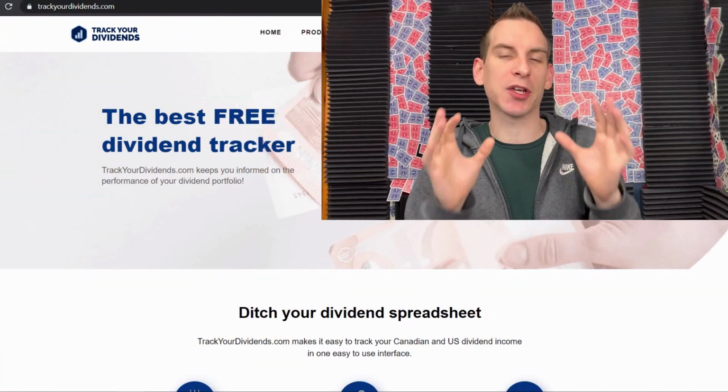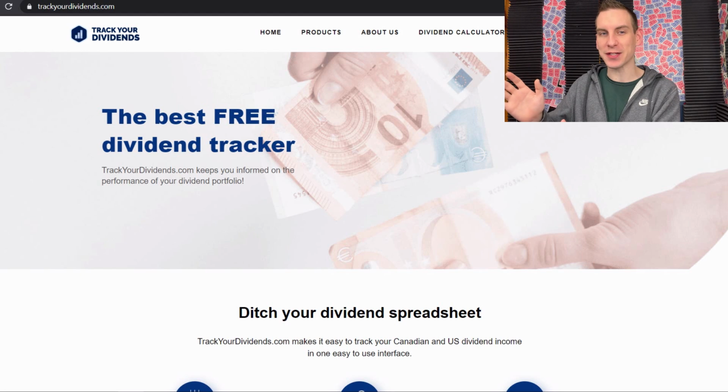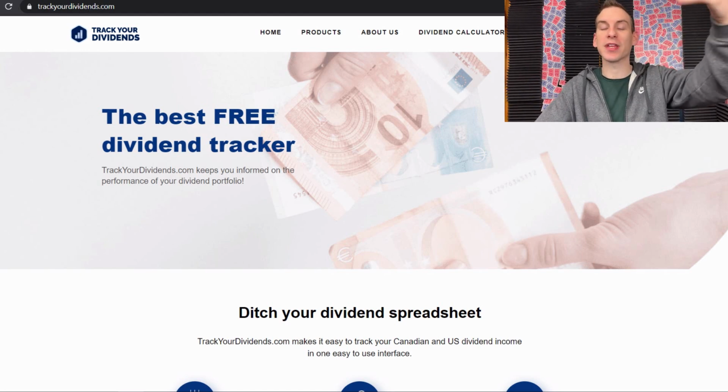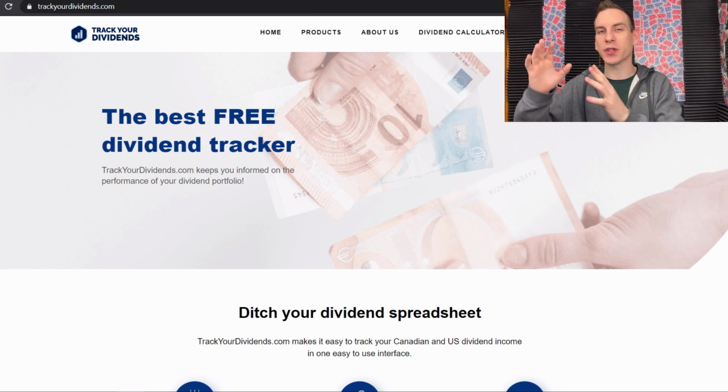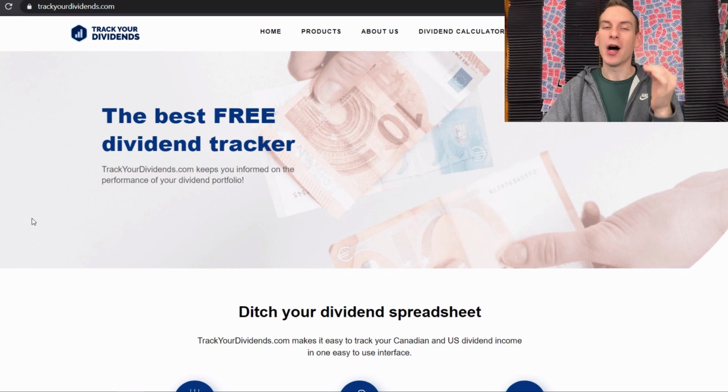But we're going to start with the simpler of the bunch. So we're going to zoom out a little bit and start by taking a look at trackyourdividends.com, obviously primarily focused for dividend investors, and what I believe is going to be appropriate for the simpler, a little less experienced with the spreadsheet kind of investor out there. But don't worry, I'm going to go through a lot of stuff here, guys.